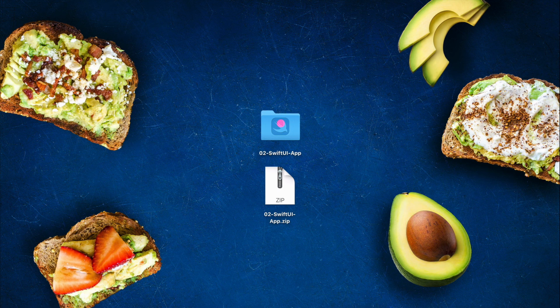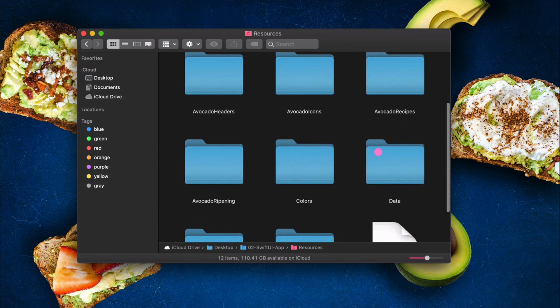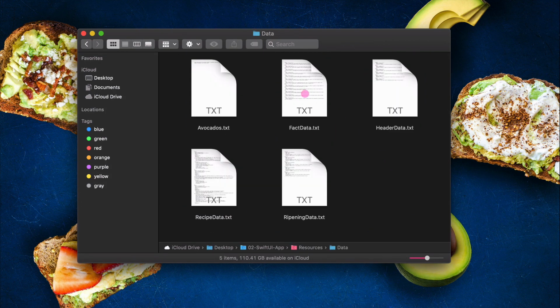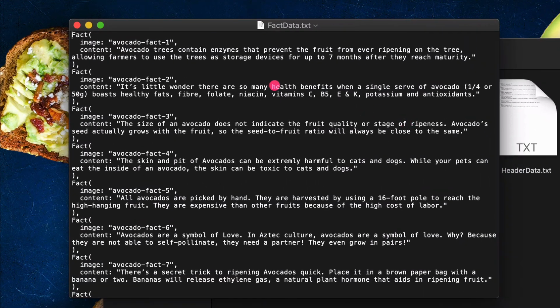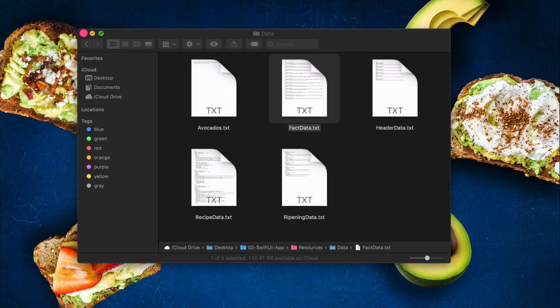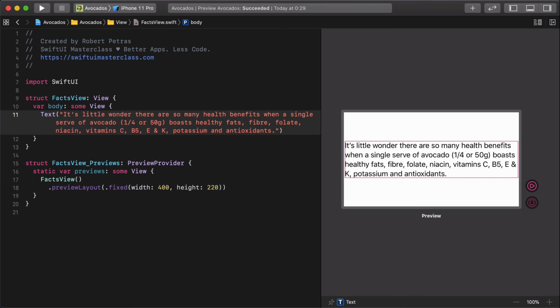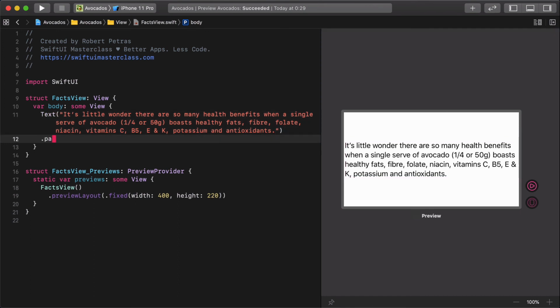Then go to the desktop and open the Resources folder. Inside it, open the Data folder and finally the fact data text file. Select the second facts string content and copy this long sentence to the clipboard. Close the text file and the Finder window because we don't need them in this lecture anymore. Jump back to Xcode and paste the content from the clipboard into the text view. Then add the default padding modifier to it temporarily.